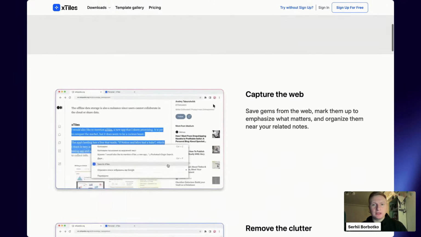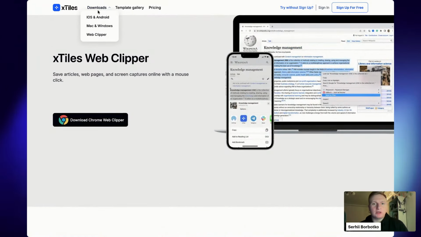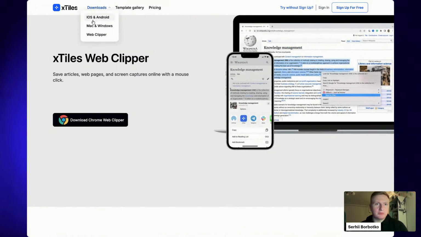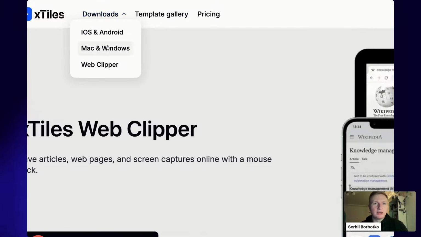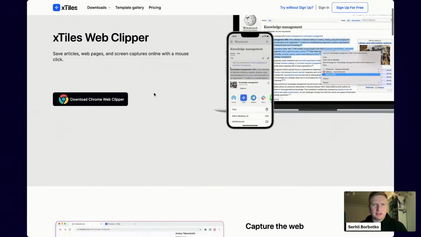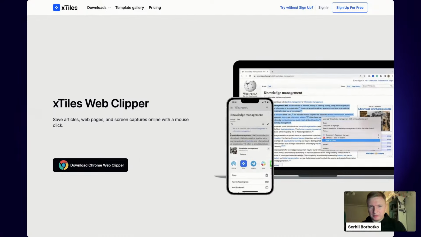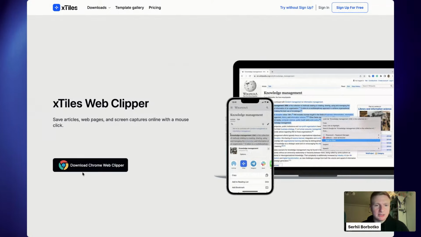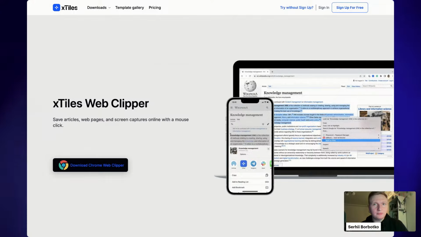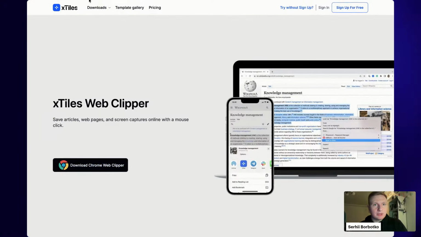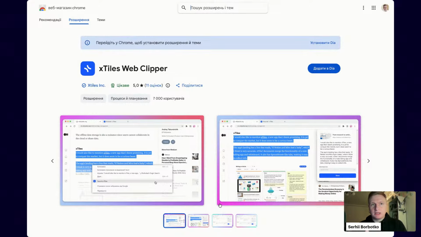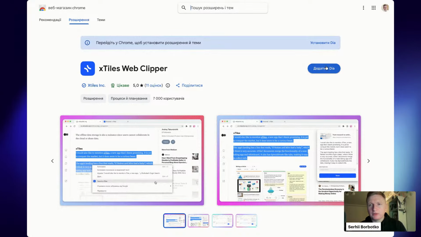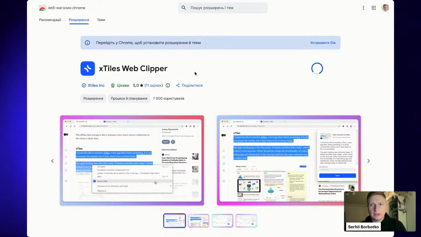And if you want to find our web clipper on our website, you can go to xtiles.app and you will see a web clipper inside the downloads section. It's a pretty old-fashioned web page, but we will update it with the release of the new web clipper. But let's download this extension. So I'm inside the Chrome extensions store. I will add it to my browser, and we can start to explore what we have inside.